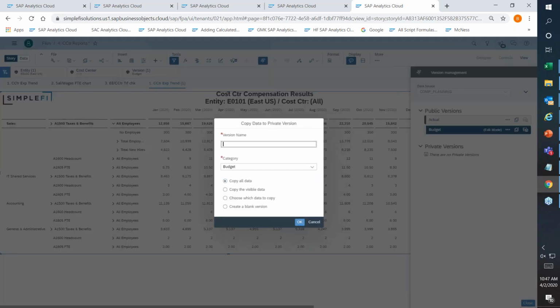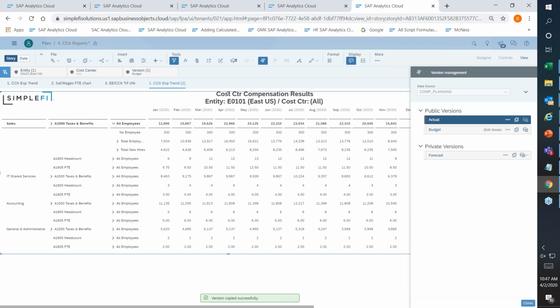So I could take my budget and very quickly call this forecast, and I can copy all the data and create a private version. If you are unfamiliar with version management, this is a really nice feature, because public versions may be users' published versions. So I have actual, I have budget.